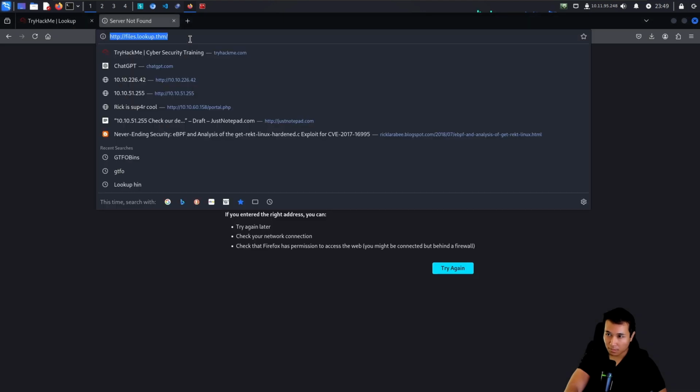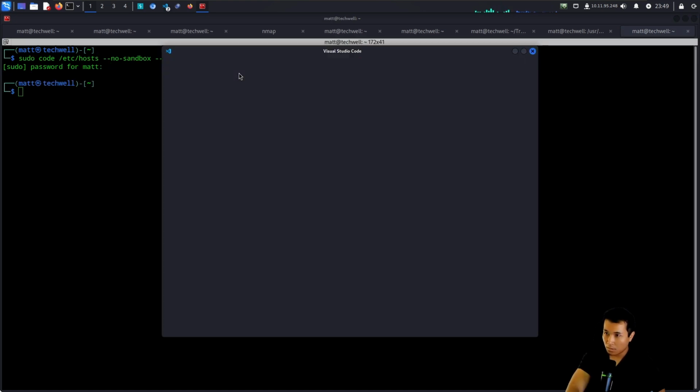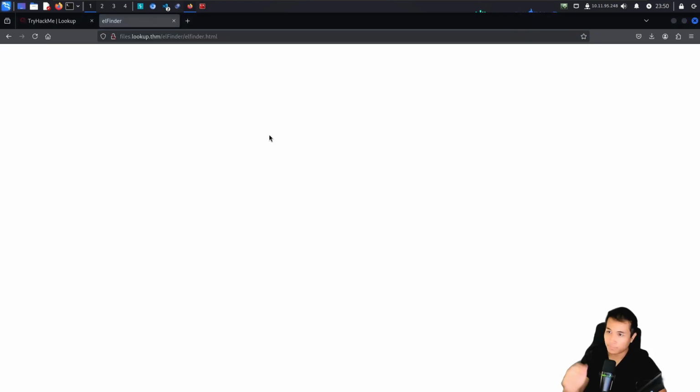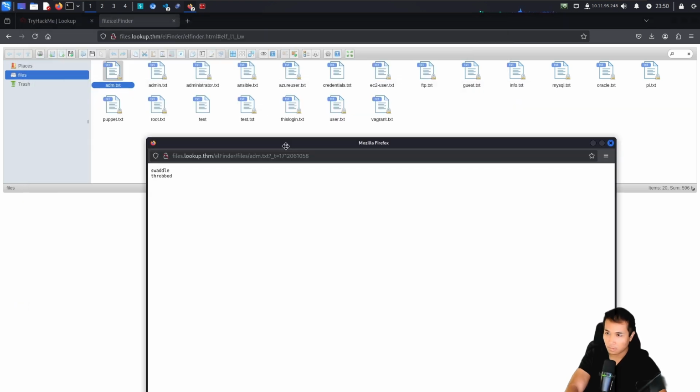All right. Let's see what happens if we add this to the hosts file, which we can do with sudo code hosts. So add this. And refresh. We get into elFinder.